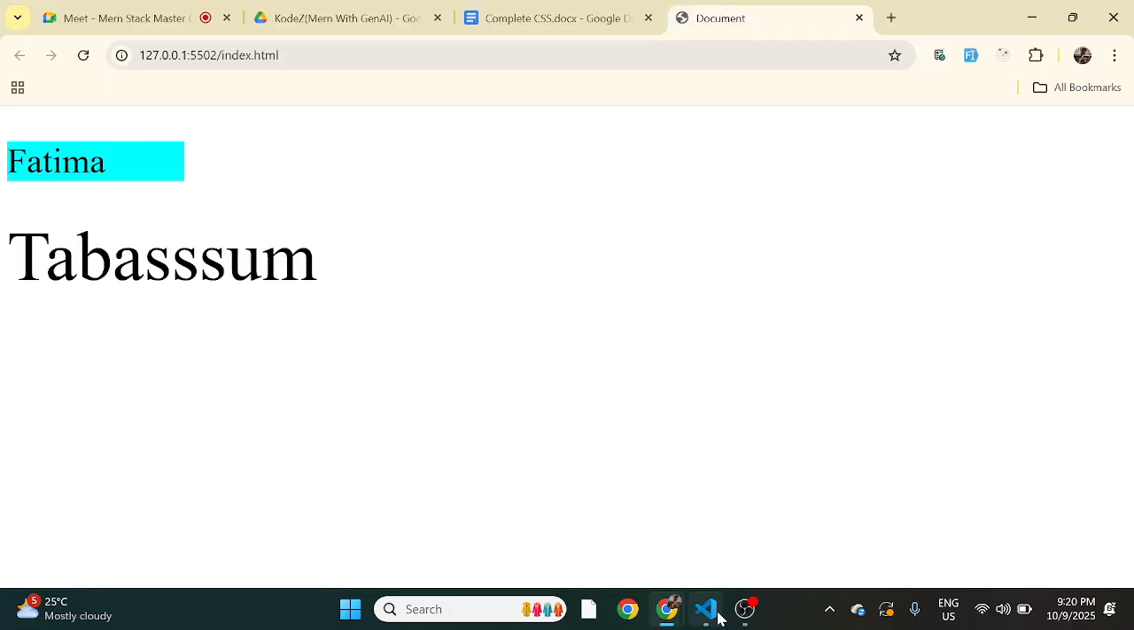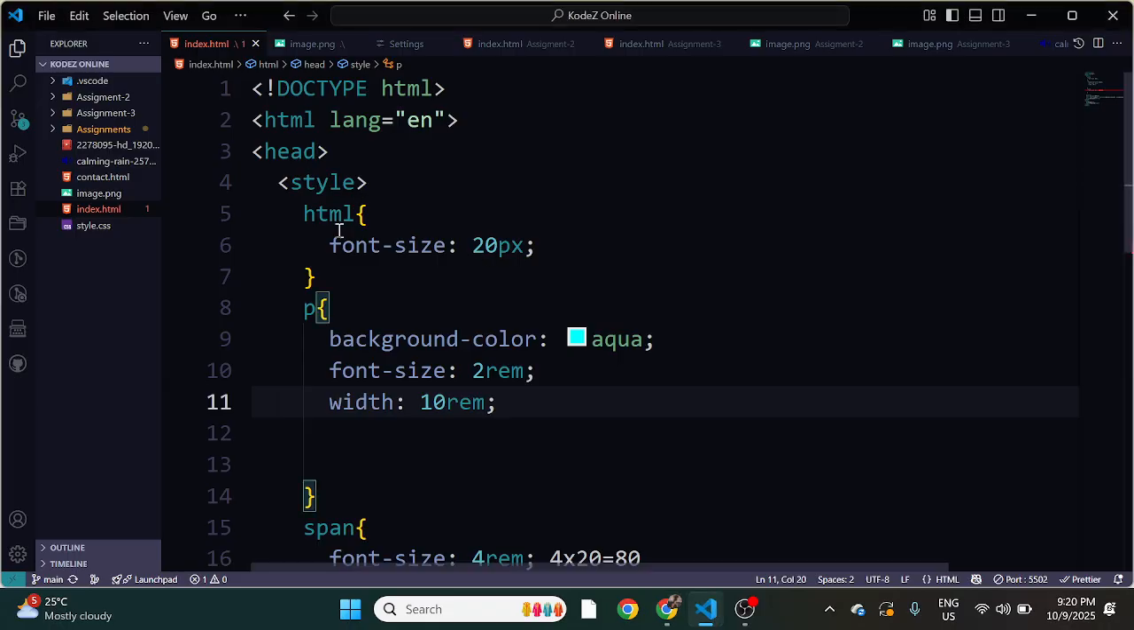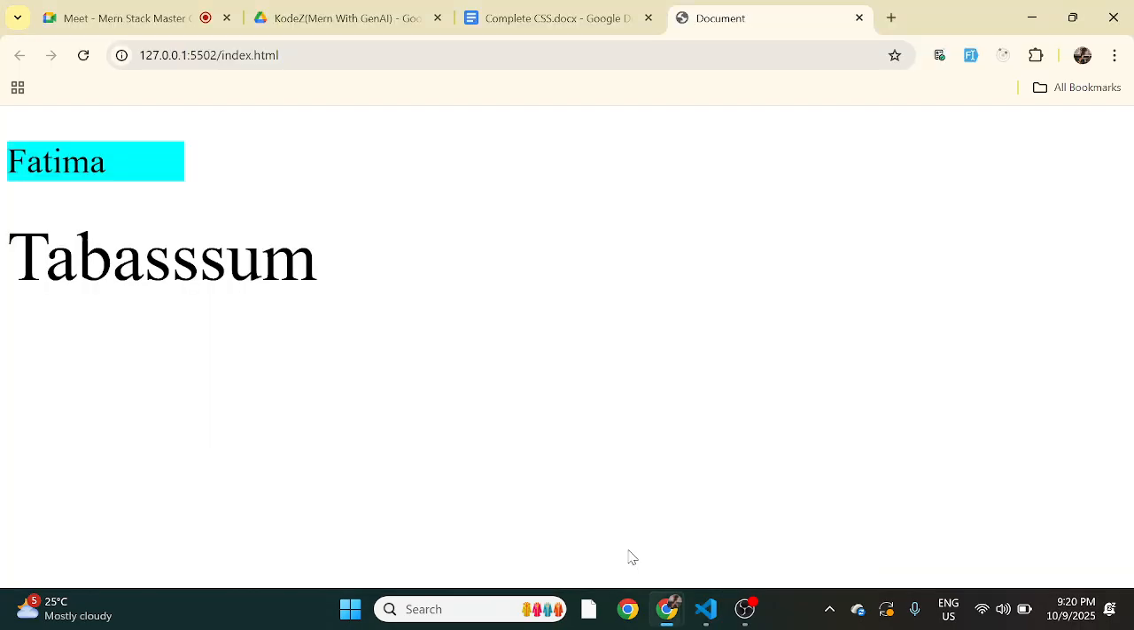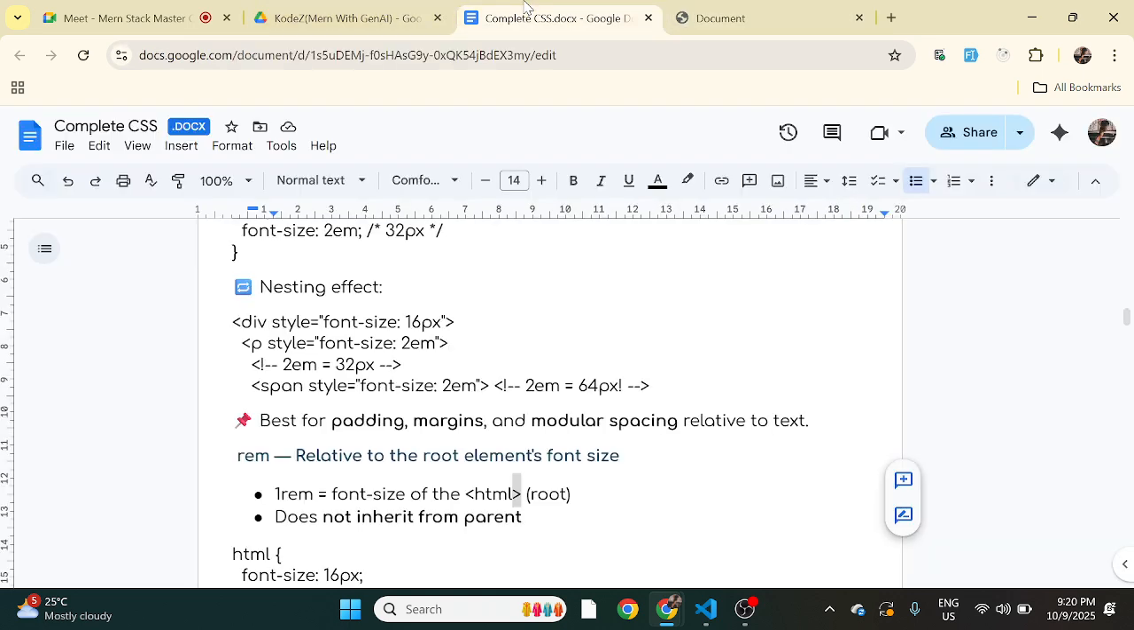So what is the rem unit? Rem is dependent on the HTML, right? On its root element's font size. And in the case of em, it is dependent on its parent's font size. Okay, we mostly use these rem and em units for padding and margins.